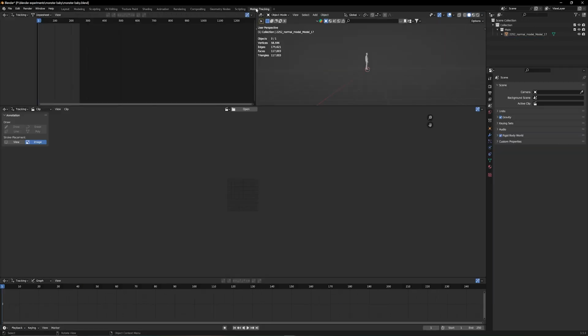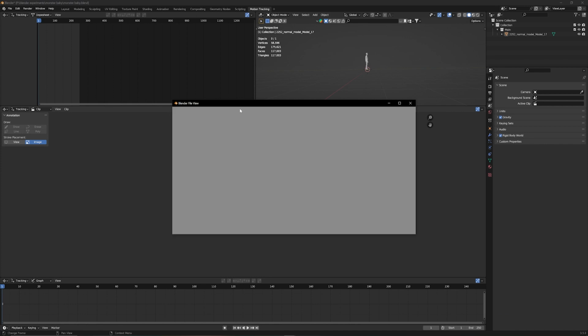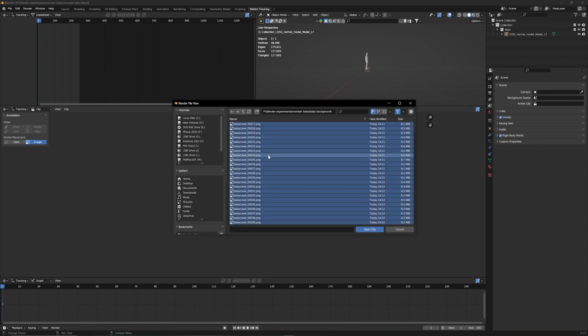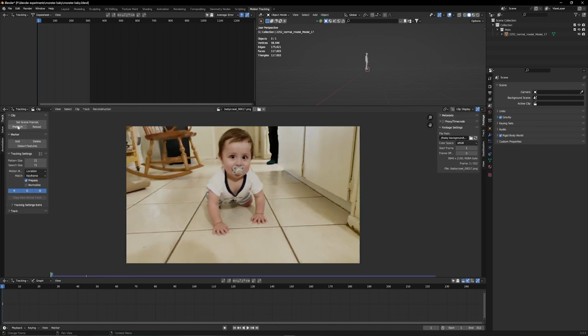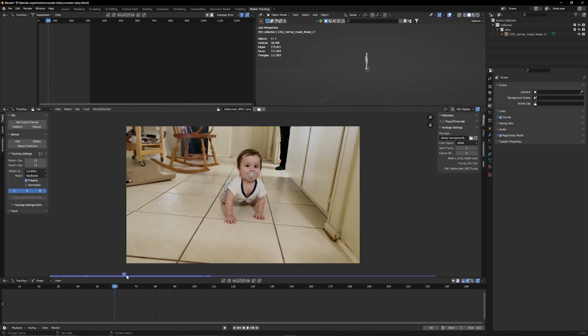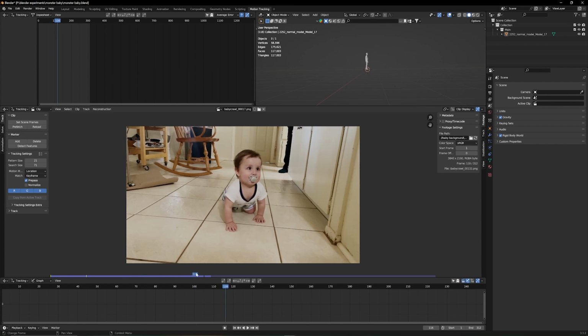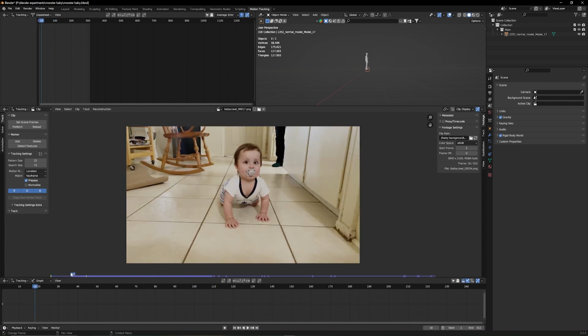Now I'm gonna go to my motion tracking tab. I open my video, baby background. I hit A to select them all and open clip. I set scene frames and prefetch. Now I can scrub through the timeline and see this is my video. And now it's time to track my footage.